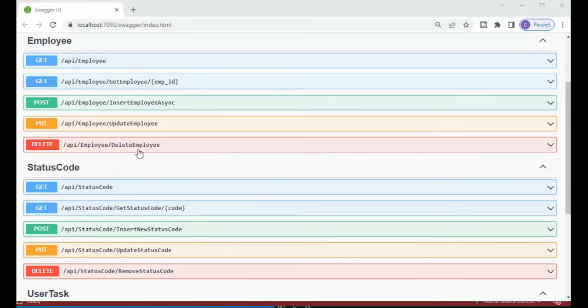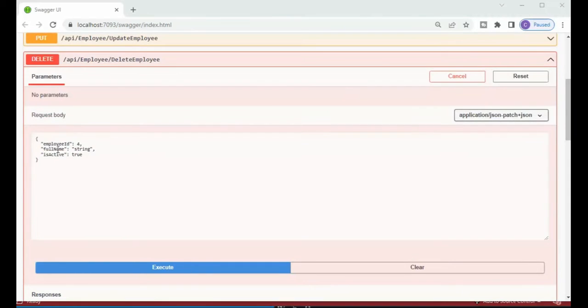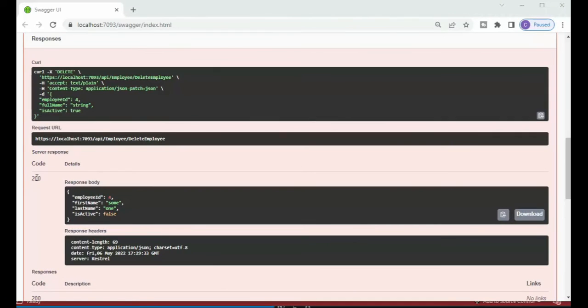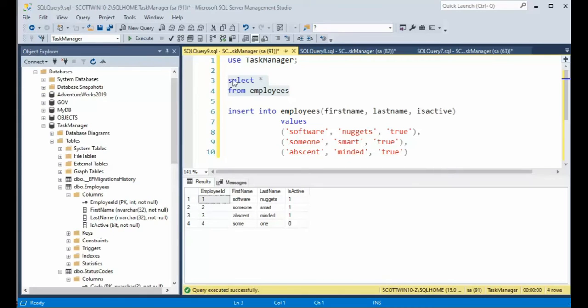And our last method we will execute is delete employee. Now remember, delete employee is actually a soft delete. We actually just change is active to false. Let's do this. I populate employee ID to 4. I hit execute. Notice I get back a 200. Let's go see what the database says. Notice I did the select star from employees and we got back is active 0 for someone. So everything worked great. The employee web service is done.